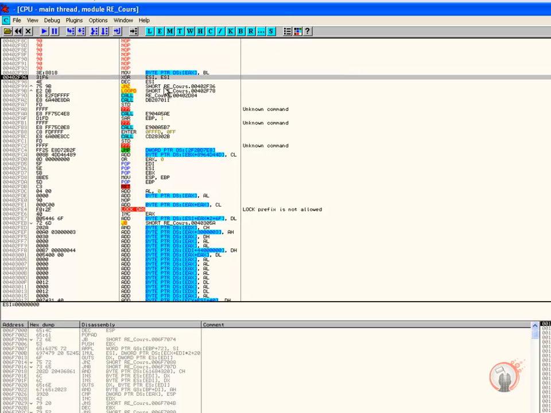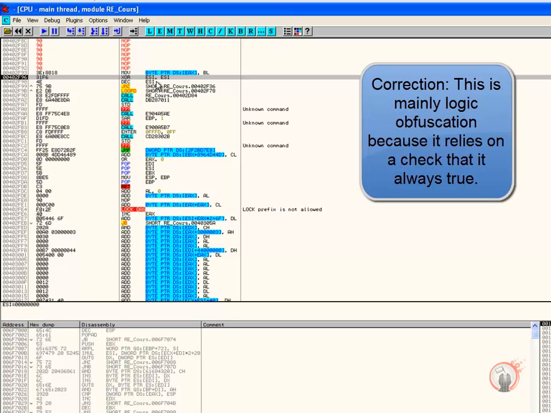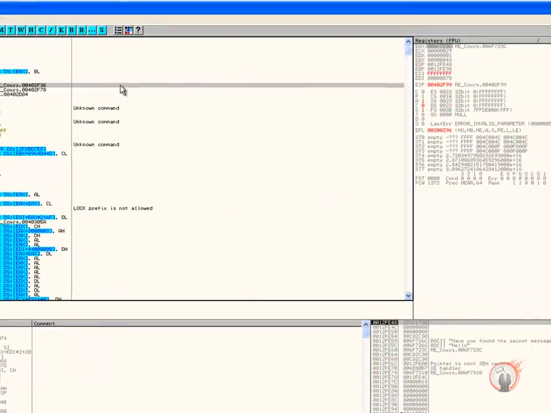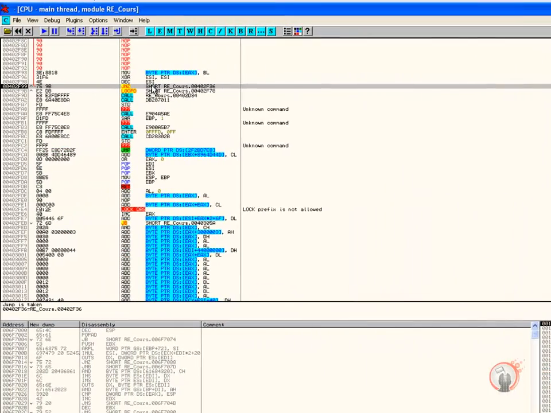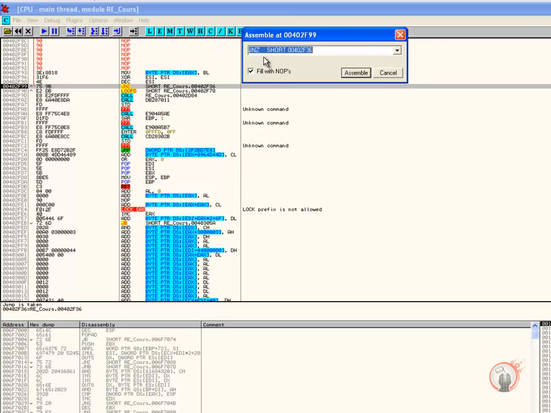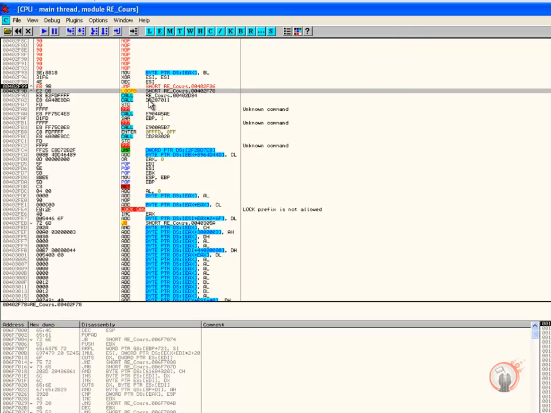Then you can see here again that what it does is a NOP-type obfuscation. It zeroes out ESI, so if it decrements, it's going to be -1. So of course this is going to jump always. We just need to change this conditional jump with just the jump instruction.